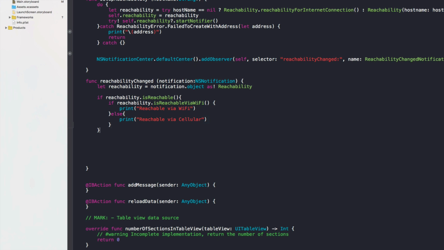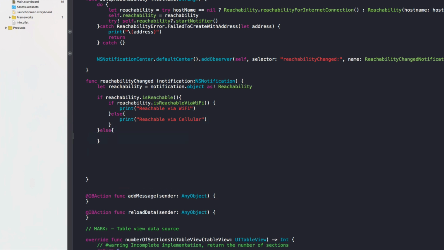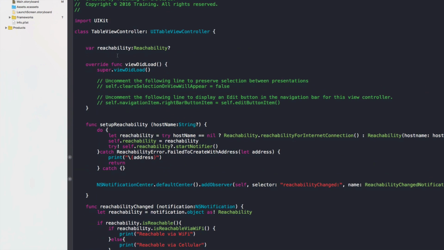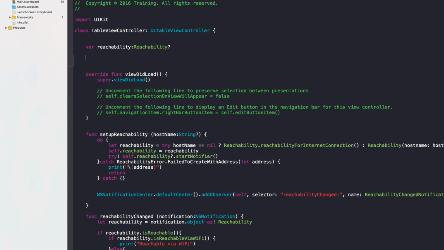And then if it is not reachable, we can add another else statement here. We can print not reachable. And since we want to make our parse calls depend on whether we do have an internet connection or not, we should also create another property for our table view controller class called connected, and give this an initial value of false.